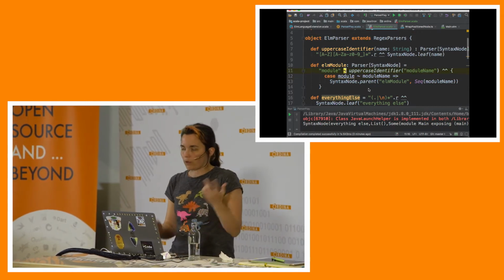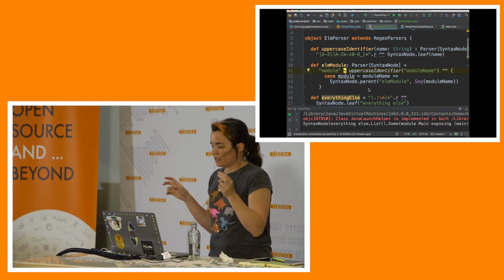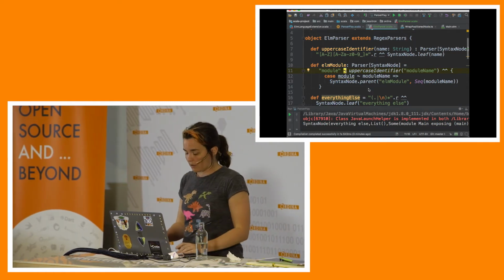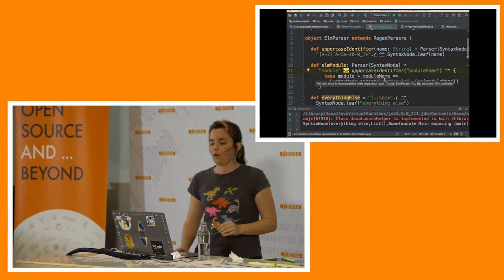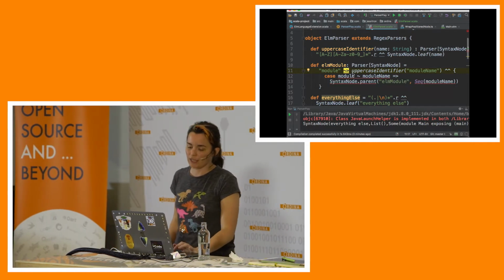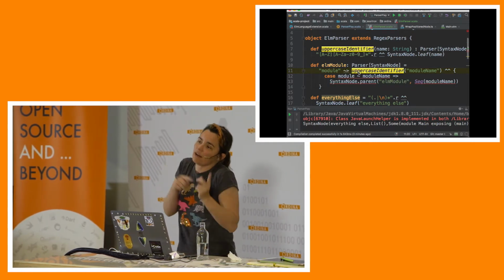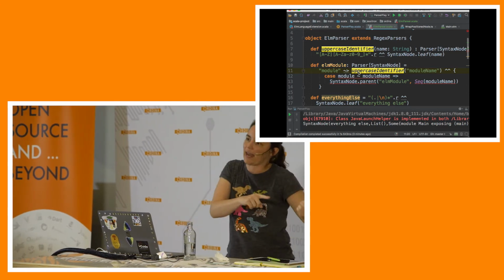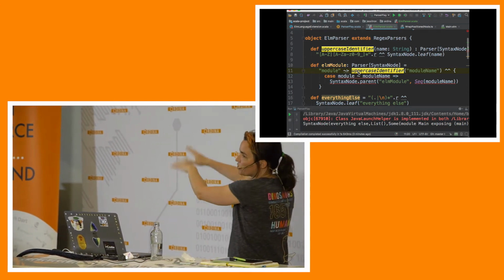Except I don't actually want the word module. I don't care about that. So here's your next combinator: the "I don't care about that" combinator, which is very similar to concatenation, except it says the stuff that the arrow is pointing to, I care about that. The stuff on the other side of the arrow, just drop it.